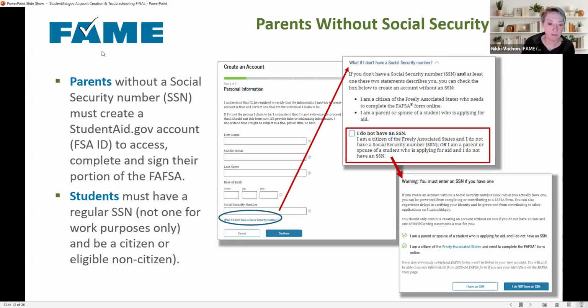So they may have a social security number, but they may not be able to apply for financial aid using the FAFSA. They still could apply, but they wouldn't be eligible for aid.